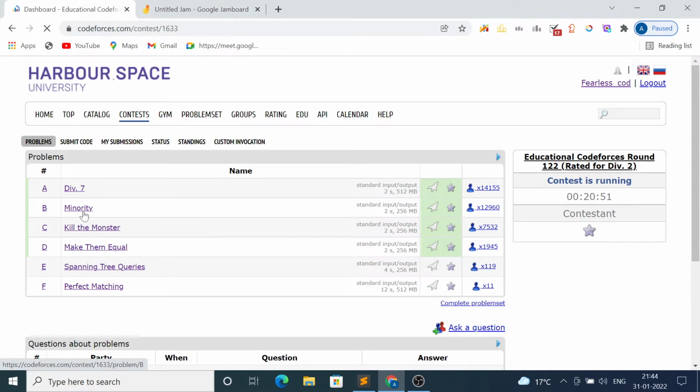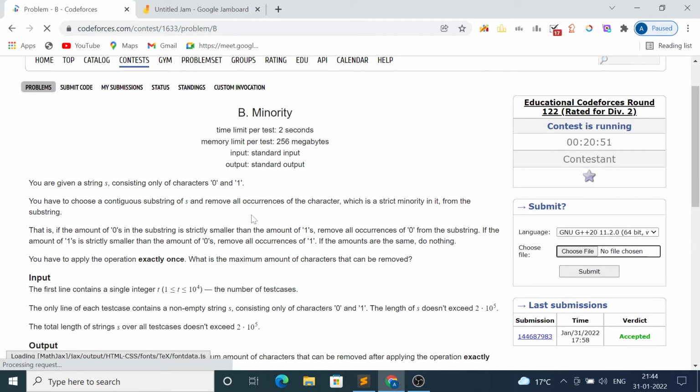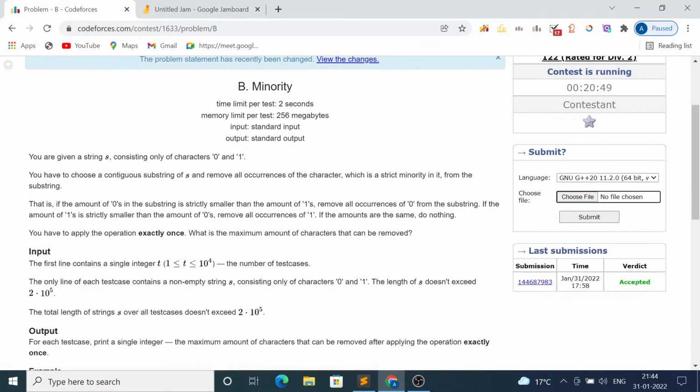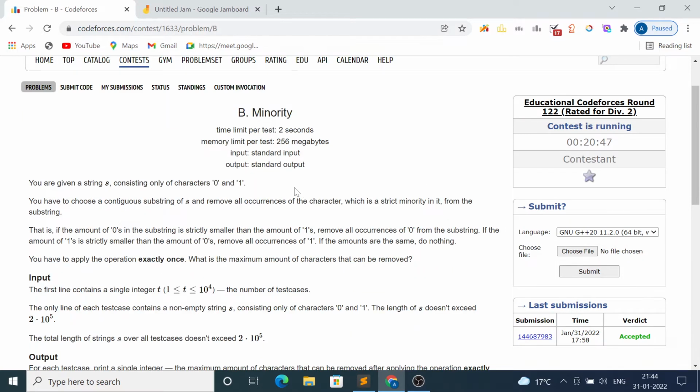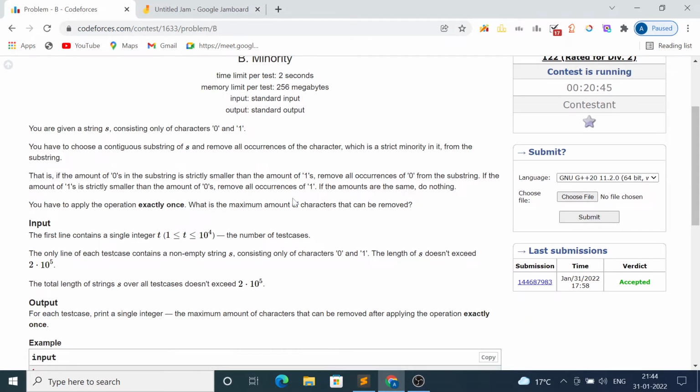So in this problem, what we are given is a string consisting of zeros and ones only, and you have to find a substring of this original string which contains a particular character strictly greater than the other character.